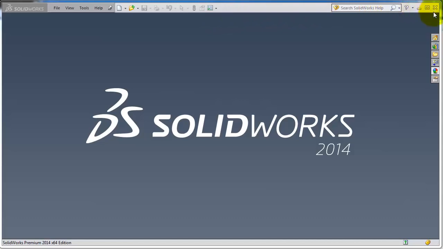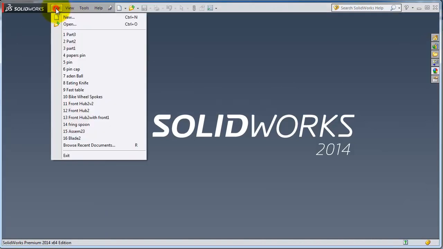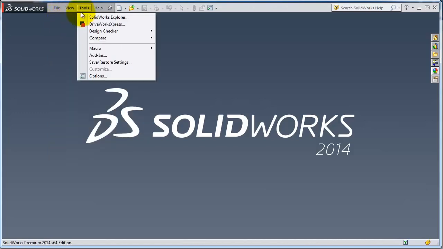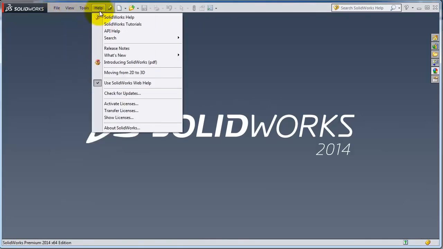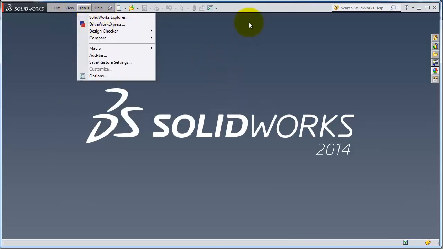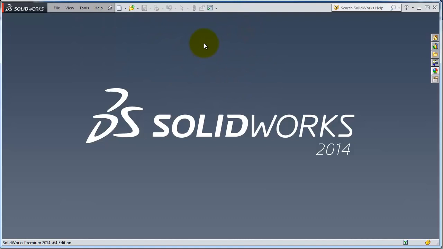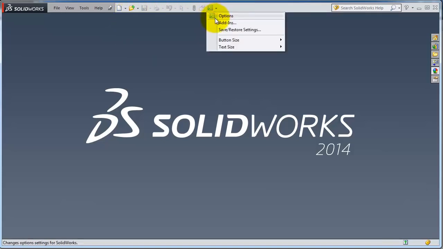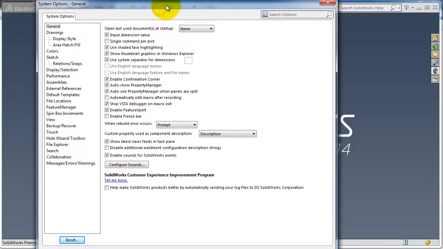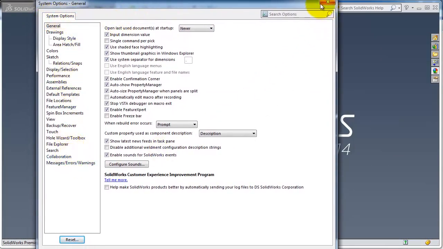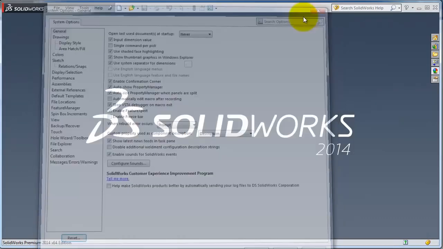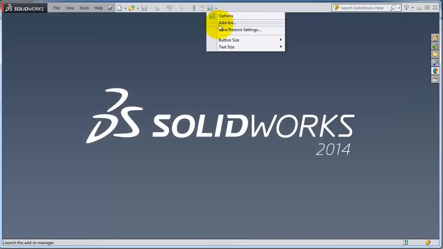So here you have your first interface when you start SolidWorks, and here you have File, View, Tools, Help. In File, you have New and Open, and in View, the toolbars, and they are still shortcuts until we enter part editing or start a new part. So here you have quick shortcuts, New and Open, and here at the end, if you open it, you have the option where you have the system options. We are coming to these options later in this tutorial, and also you have the add-ins.